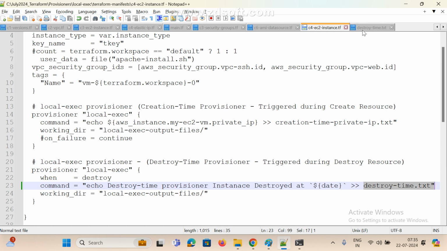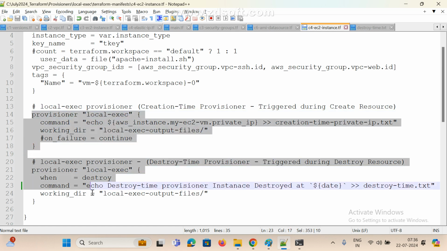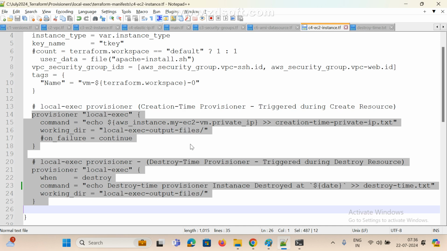What do you understand? Local means if you want to get existing AWS resource information on our local machine, in that case we should go for local exec. Got it? Clear? Very, very important. Clear? Yes, okay.